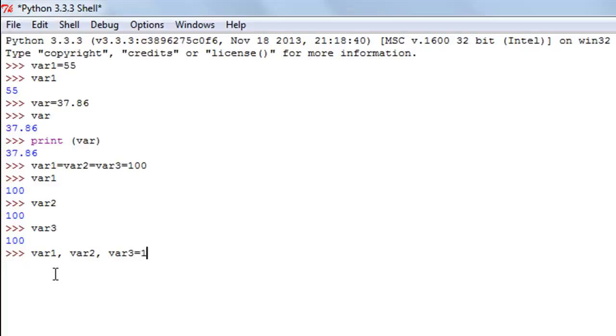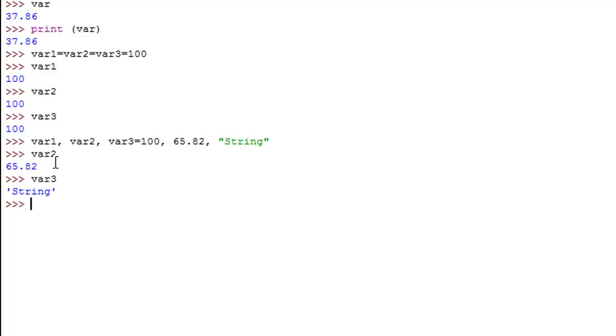Let's say I want to store 100 in var1, and then 65.82 in var2, and then I want to store a string in var3. So I just type in a string within double quotes, and when I press the enter key, my variables have been created and values have been stored, and I can check that. var2 has 65.82, var3 has the string in it, and var1 should have 100, and when I press the enter key, I see the value, right?